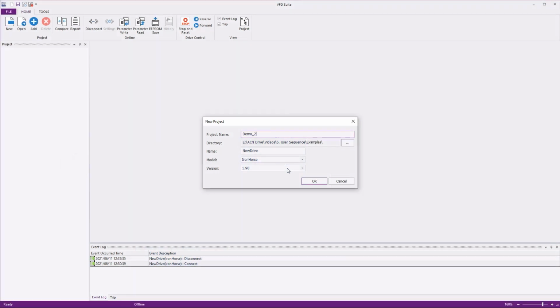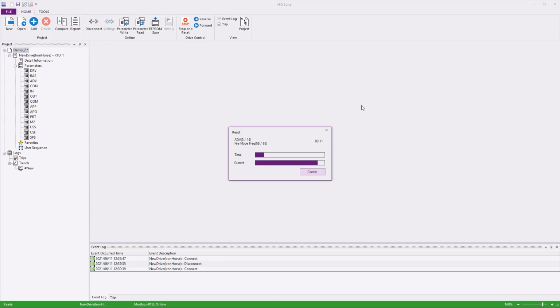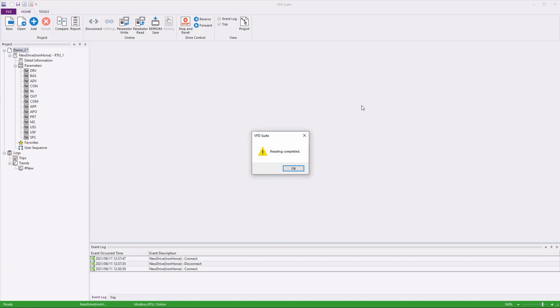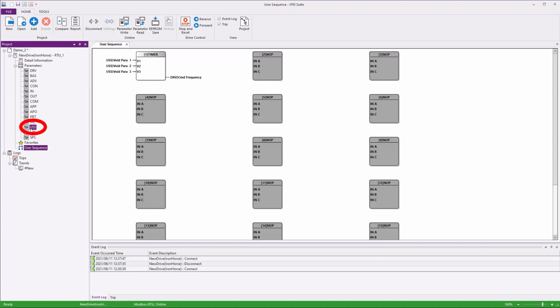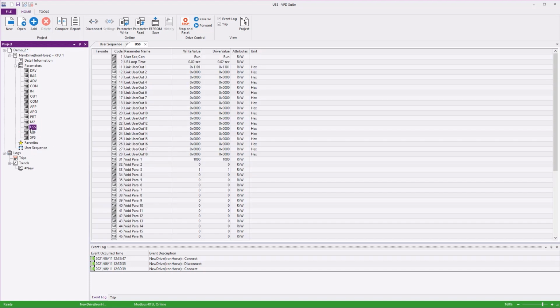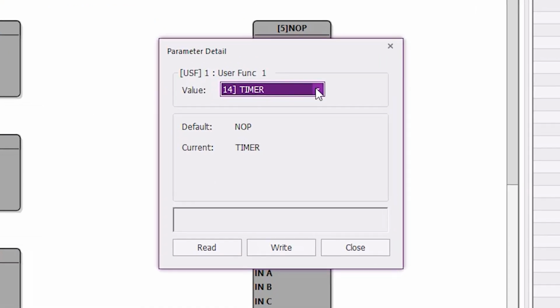Let's start a new project, give it a name, connect to the drive. Read in all the parameters. Again, I'll fast forward through that. Bring up the user sequence and the sequencer parameters, which again are really just empty memory locations for us to put stuff in. And let's do the side-by-side thing again. All the workspace stuff is still here. No problem. Double-click on the first guy and change it to an add.